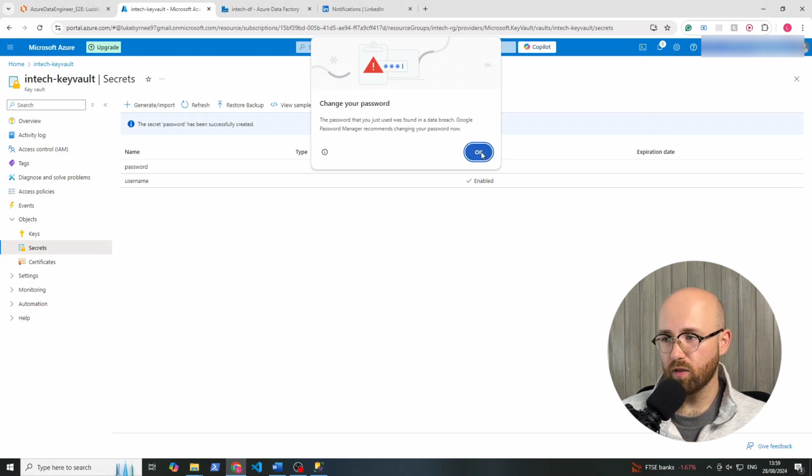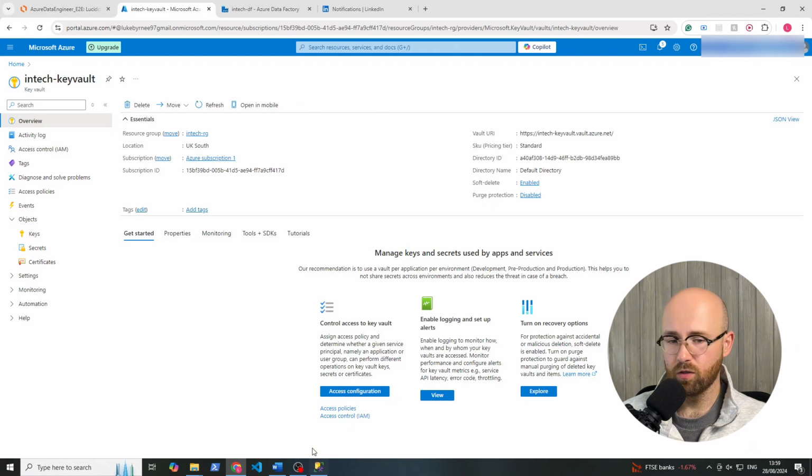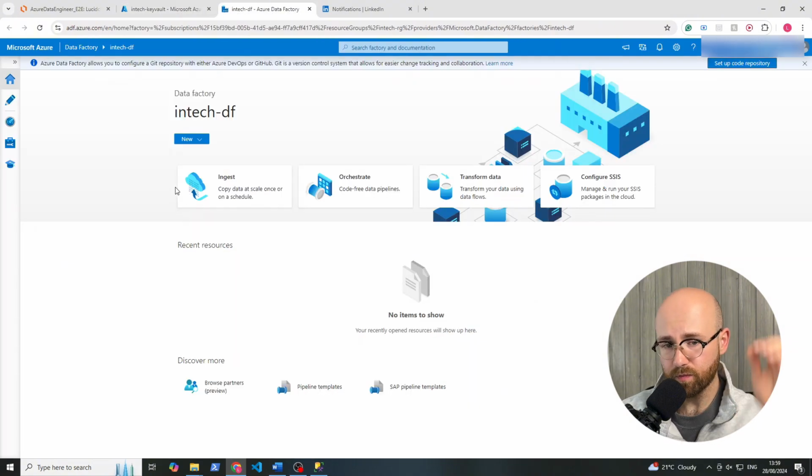Apparently that password's been found in a data breach before, which doesn't surprise me. So there we go. We now have access. We have made the password. So now let's jump back over to Azure Data Factory.